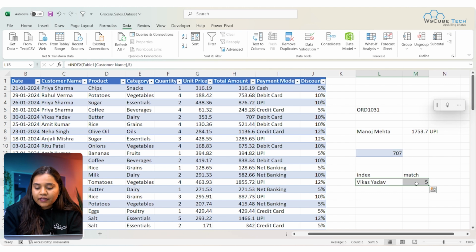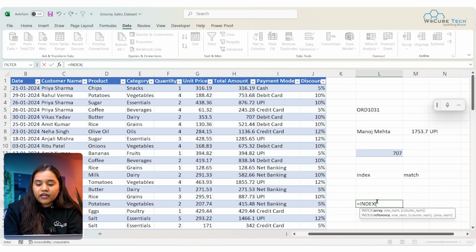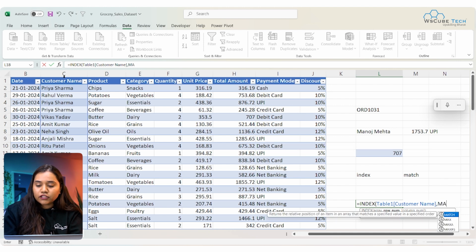So now let's combine both of them together. Here I'll say equal to index, what do I want? I want the name of the customer. But do I know the row number? No, I want match to find it out. So for that, I'll be using the match function.